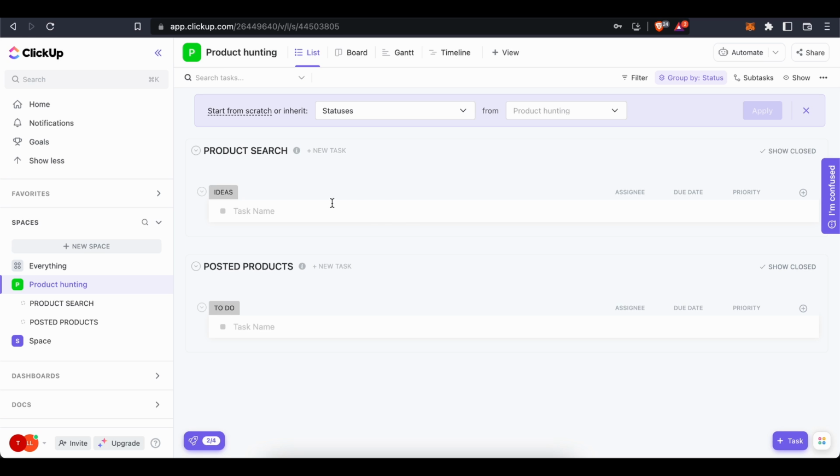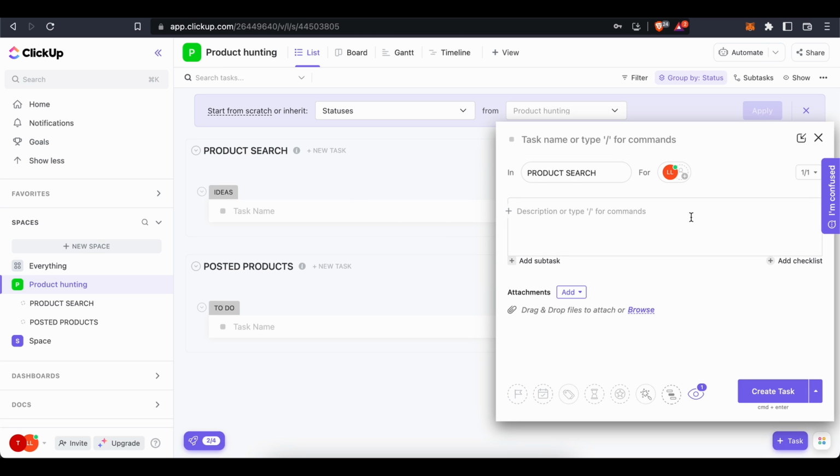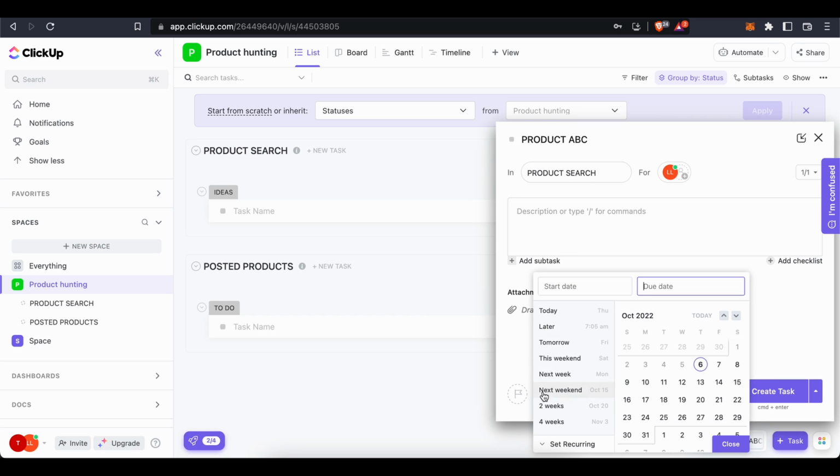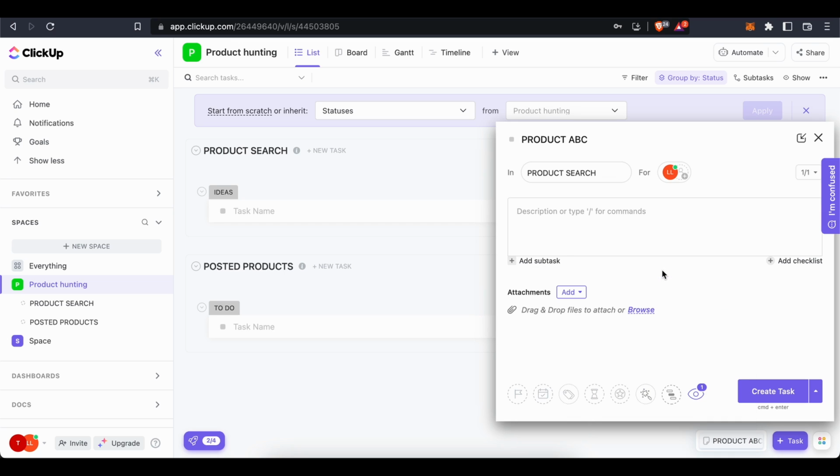To add tasks, you can add them directly from here, or you can press on task in the bottom right. And then you can add a task. Let's just say product ABC. Then you can add a description, or the person that is creating this can assign this to a certain person, and then they can drag and drop files. They can also add a set due date for when this product research needs to be completed. And then you can even add tags.